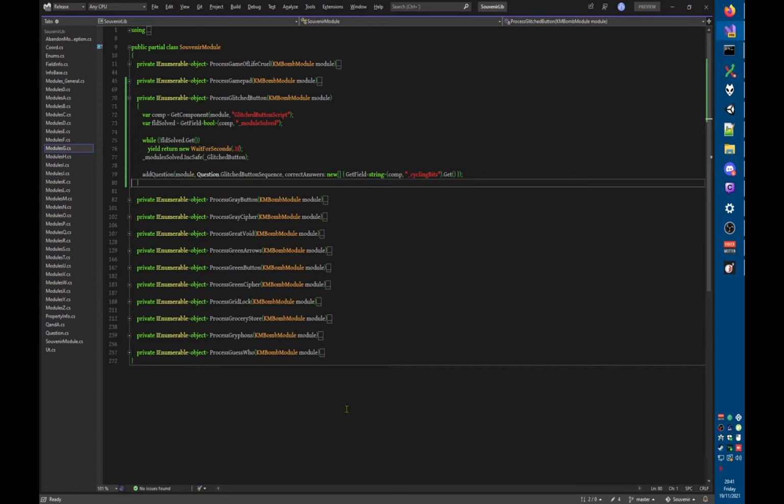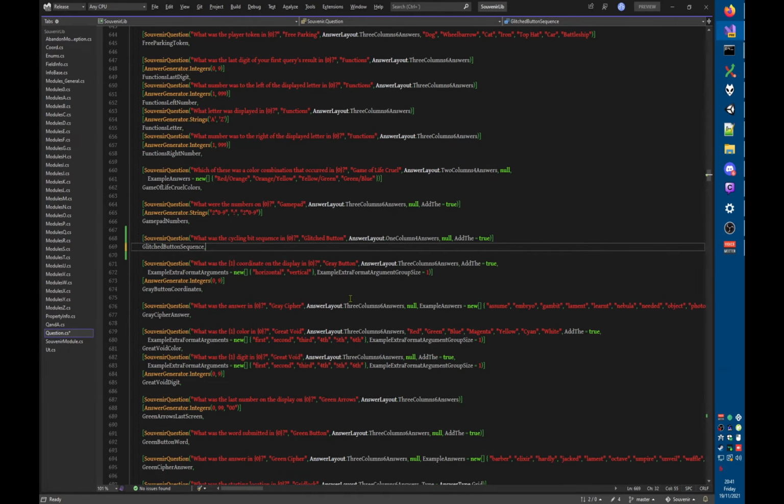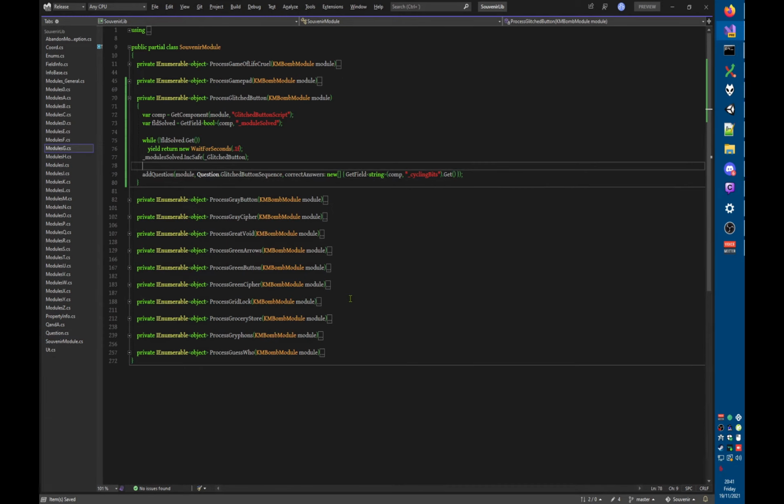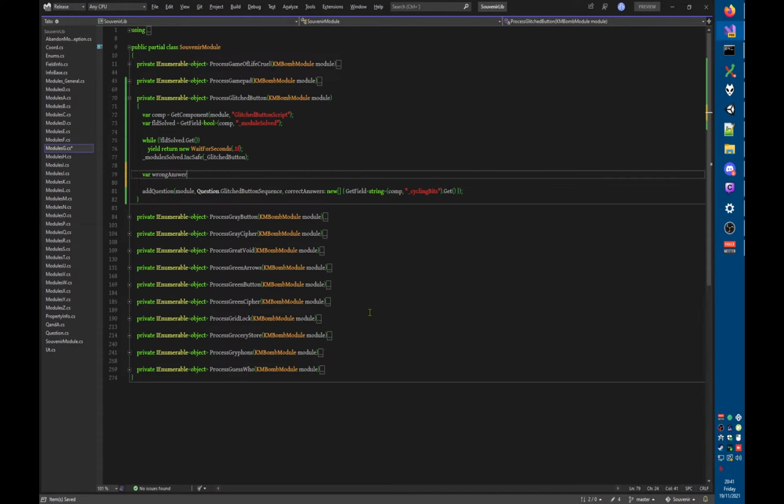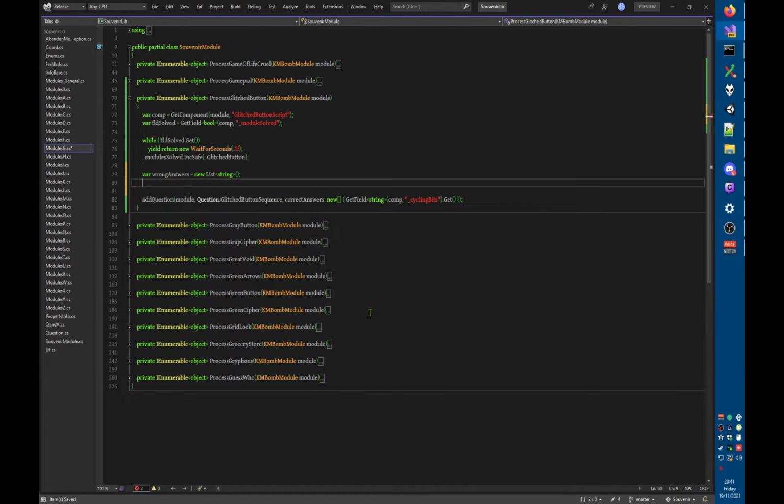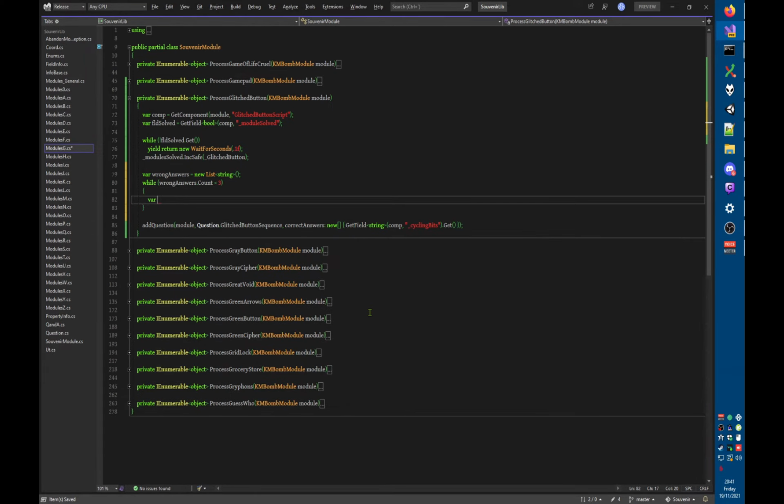So I do need to make sure of the thing that I said, which means that I'm not going to use an answer generator. I am instead going to generate wrong answers. List of string. So while wrong answers.length.count is less than 3. Okay, var candidate wrong answer, so I'm just going to say wrong, equals. Let's see if I can use this directly.